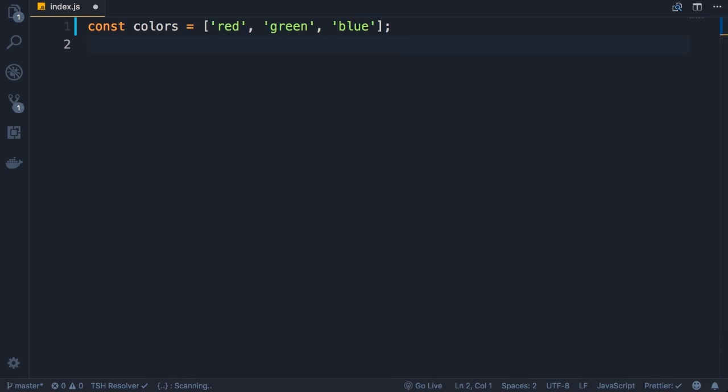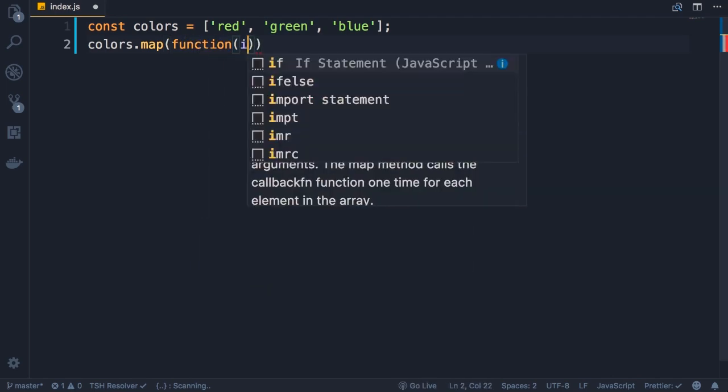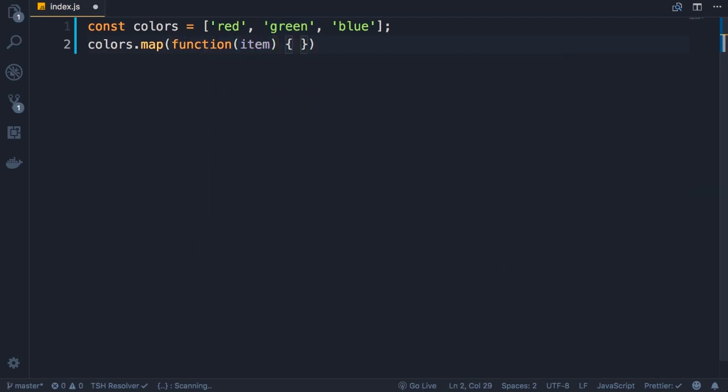Let's imagine we want to render these using list items. So for each color, we want to have a list item like this, right? So we call the map method on this array, colors.map. Here we need to pass a callback function. The job of this function is to transform each element in this array. So this function is called by the map method for each item in this array. It takes one item at a time and returns a new item. So a callback function takes an item and returns a new item.